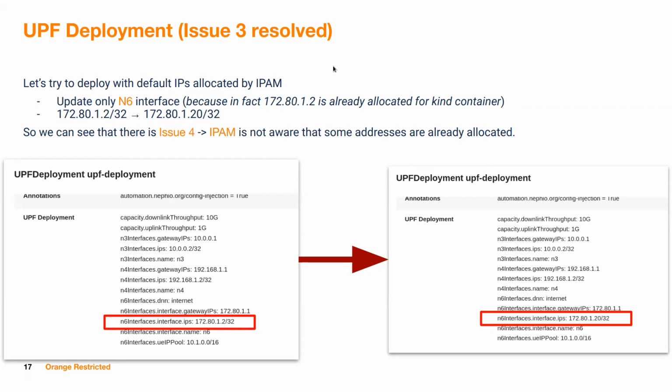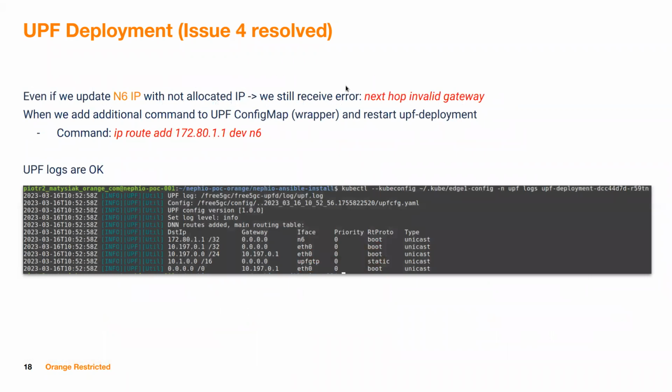Okay, so at this point, we can assume that we deploy the UPF deployment CR. At first, we still got the next hop has invalid gateway, but I tried to give it a chance. So I added the IP route to the gateway through the N6, and the UPF logs were looking okay. I don't think it's good because we shouldn't be obliged to modify anything in the IP route configuration, because the Helm charts work fine without this.